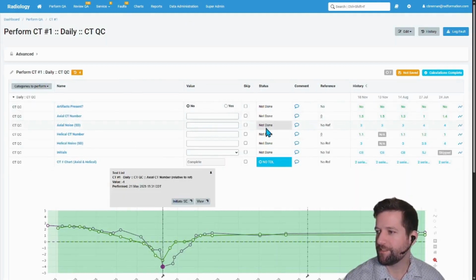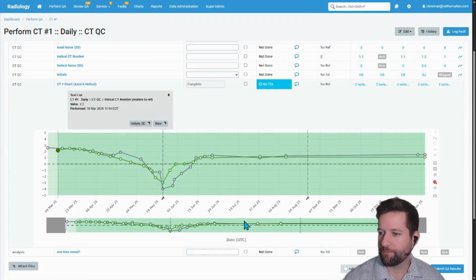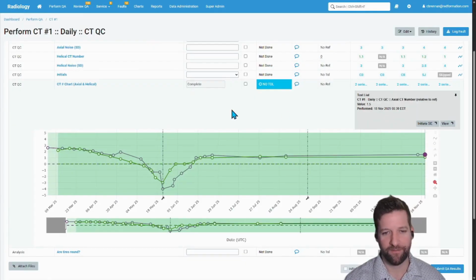And here I've got some CT numbers. I want to show you this plot, though. This is one of my favorite features because it makes me feel like a scientist.